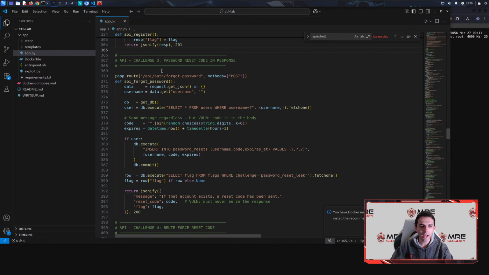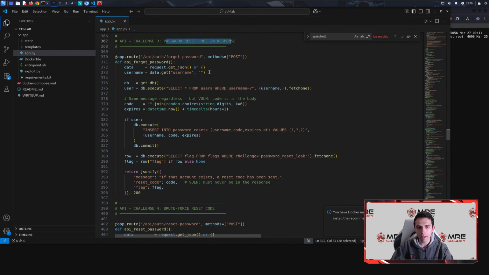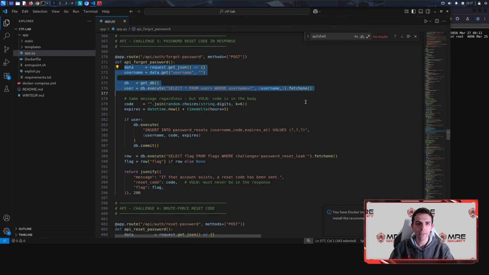So let's take a look at challenge number 3, which is the password reset code inside of the response. And again, inside the forgot password, we could see same deal, right? Everything is kind of staying consistent right now. There are 2 specific vulnerabilities associated with this specific challenge though.